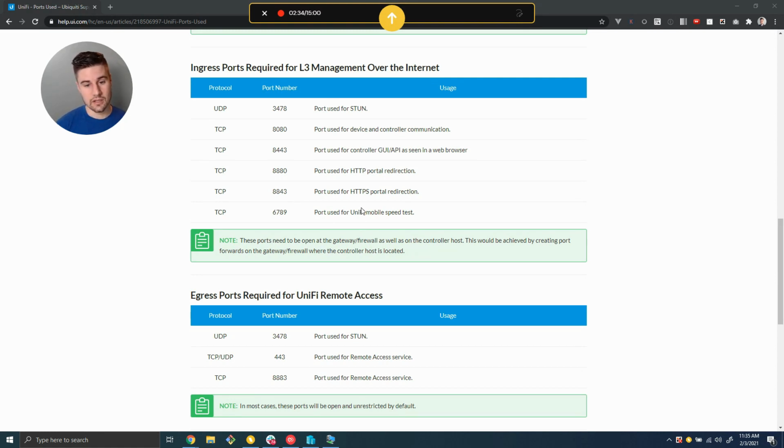So like I said, the two ports that you have to have are these first two, and then the rest are just if you need them. And in most situations, you're not going to need to do this, but only if you have a firewall that's restricting outbound traffic.